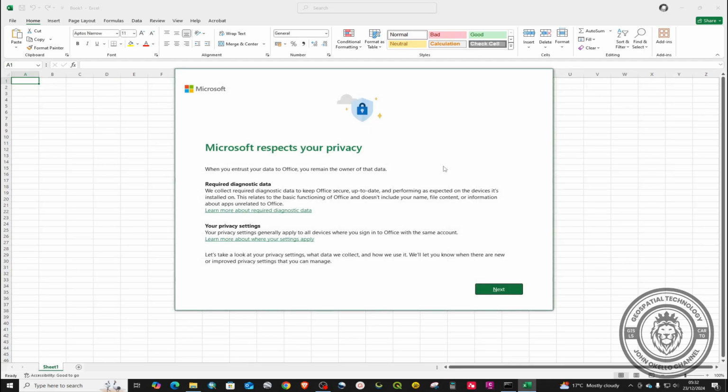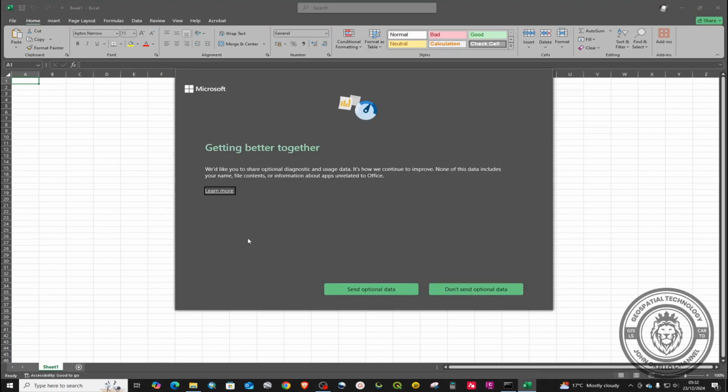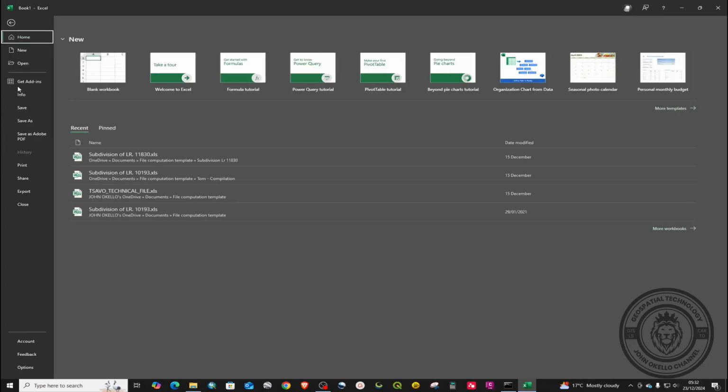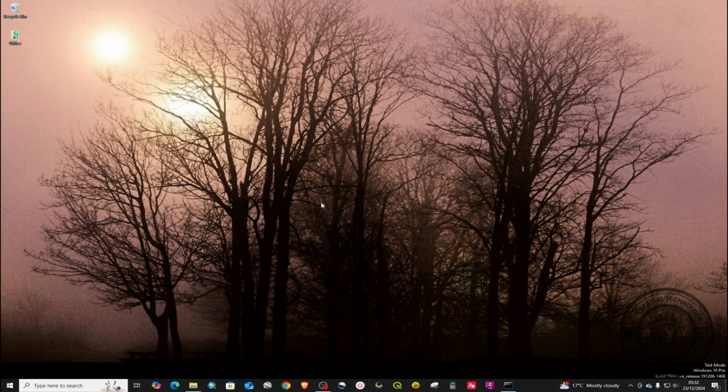All these other settings I can do later. You can go to file and look at account. You can see that the Microsoft Office products are now activated. So that's how you can download Microsoft Office for free and have it installed on your computer.